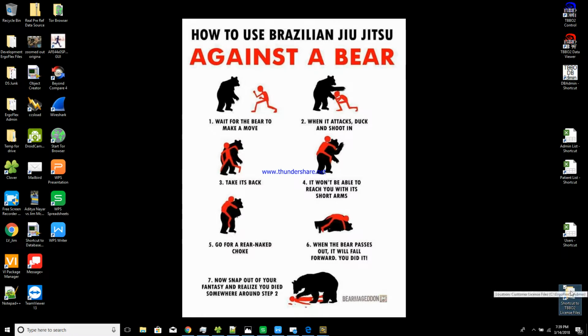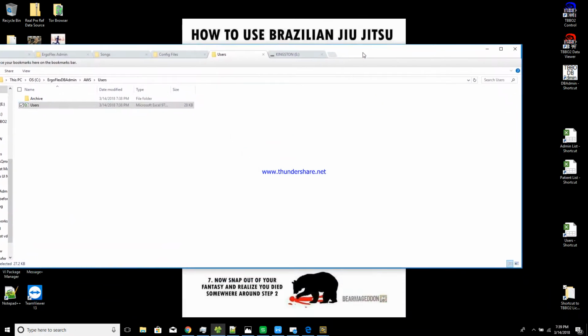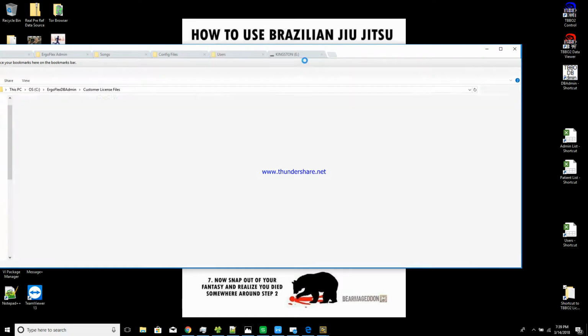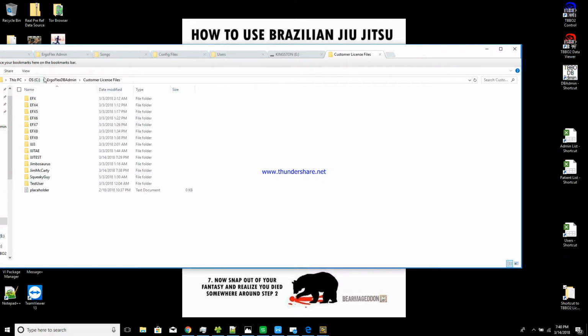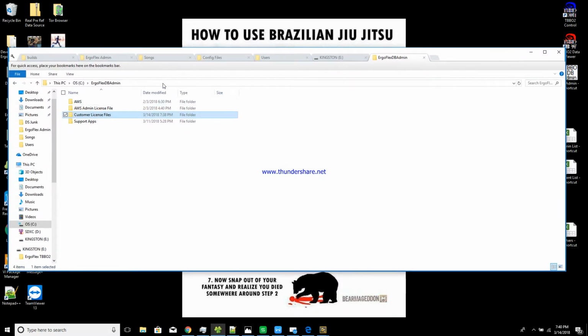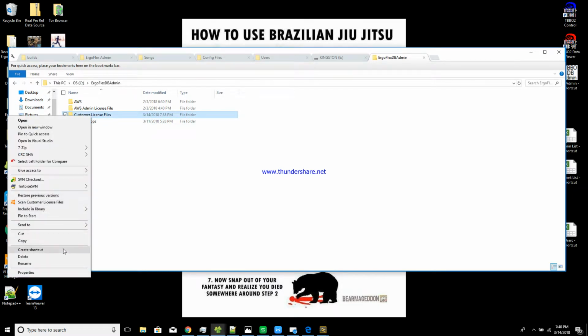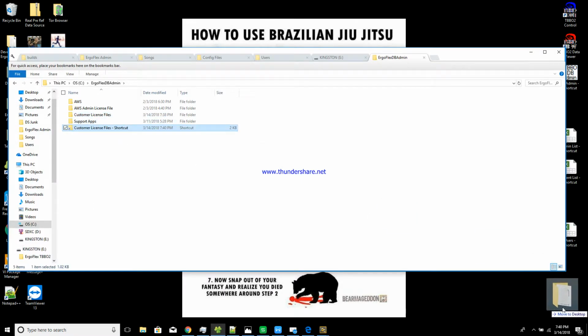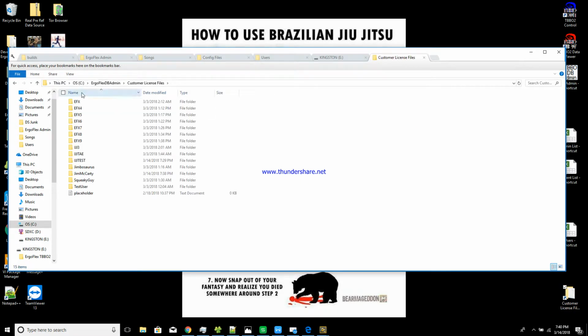Now, as I said before, I highly recommend that you create a shortcut to the TBBO2 license files. I'll show you why in a sec. I'll go ahead and demo that really quick. Go ahead and delete that shortcut. So you're going to go to this path, see ErgoFlex DB admin in Windows Explorer. Right-click Customer License Files, click Create Shortcut, and then drag that onto the desktop. Anytime you click it, it'll bring you right here.